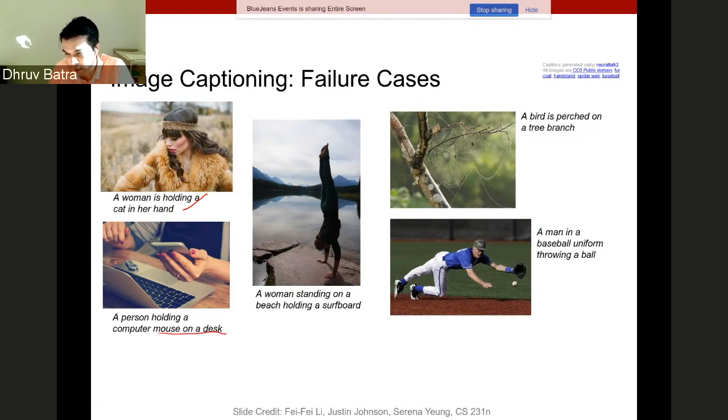That's not a mouse. A woman is standing on the beach holding a surfboard, and it's because upside down images or people doing handstands aren't particularly common, and so this may just never have been observed. And a bird is perched on a tree branch. It's likely that spider images are just not there in the data set. So what you find in image captioning is that it tends to describe common or prototypical images well, and not atypical images.